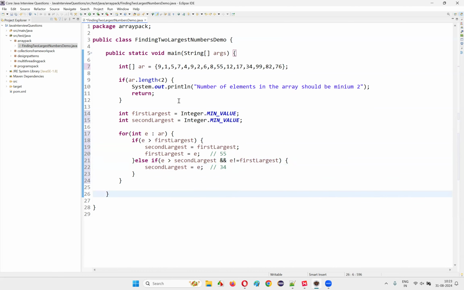Then 99 greater than 55 is true. So second largest will become 55 here and first largest will become 99 here. Then 82. 82 greater than 99 is false. 82 greater than second largest, that is 55, is true here. So 82 will be updated. That's fine. Then 76 greater than 99 is false. 76 greater than 82 is false. So finally, no more elements are left.